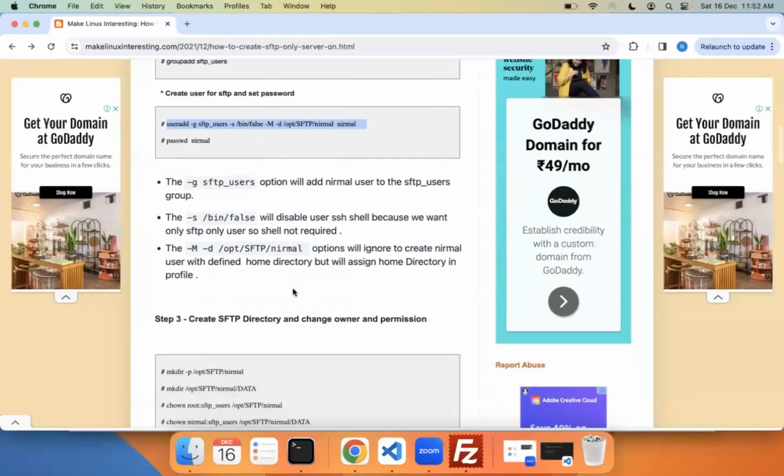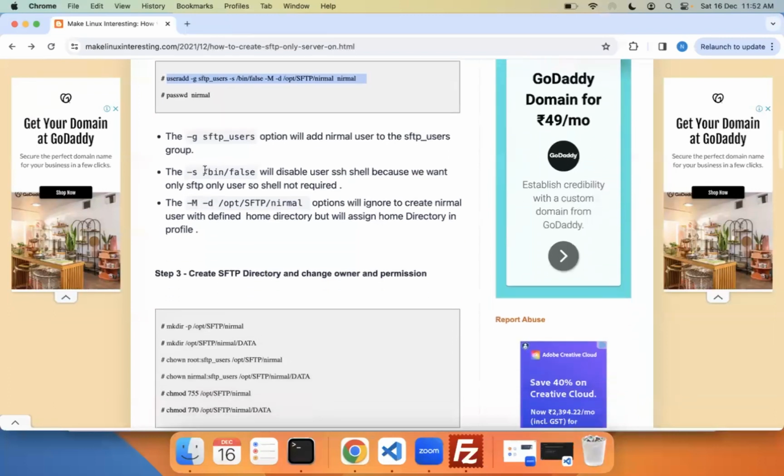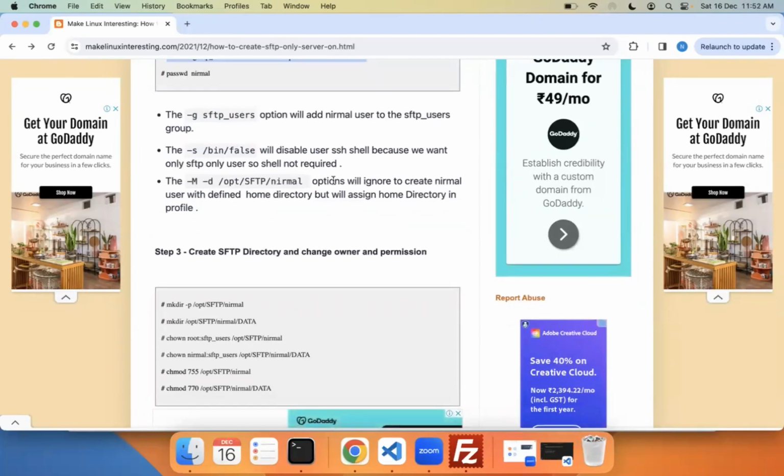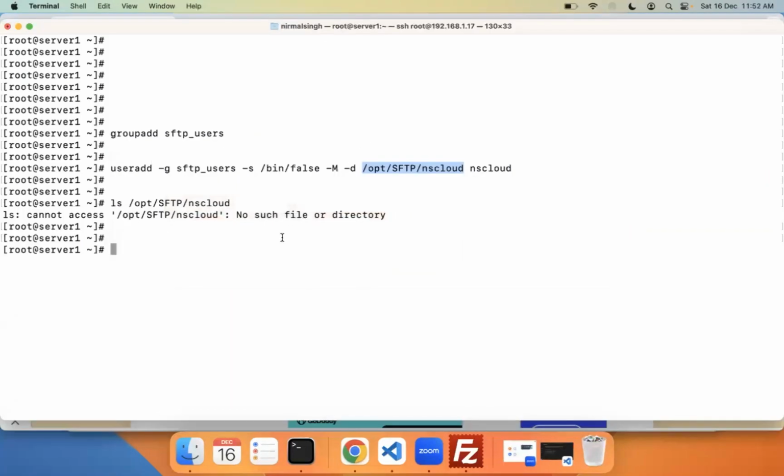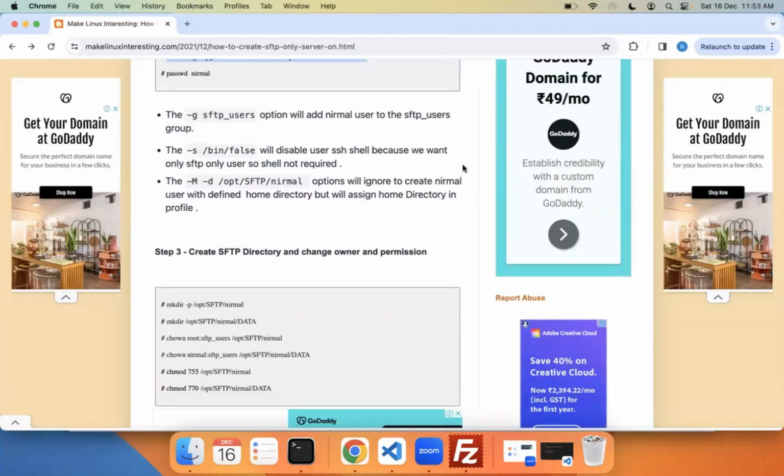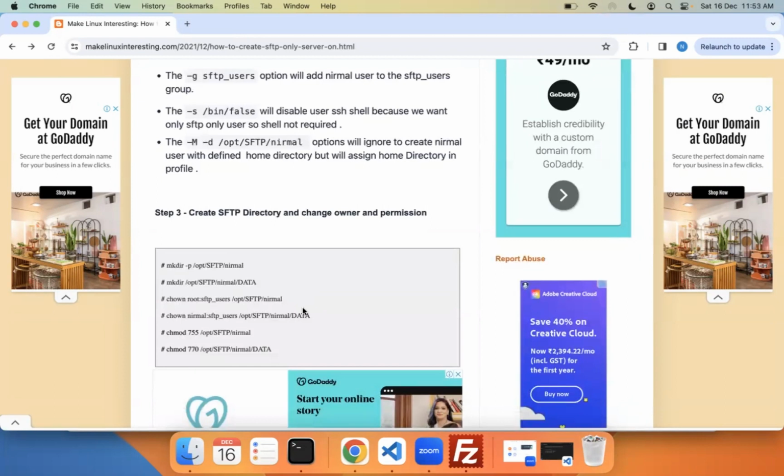So let's see, hyphen G is the SFTP group, hyphen s /sbin/nologin will disable the SSH shell for the user, right? And hyphen M, it will ignore creating the home directory, because once it creates the home directory, it will create it in the default location. So we ignore that. We don't want to create a home directory for this user because we want to give this directory as the home directory for the user. This directory we will provide. Right now it is not accessible, so let's create that.